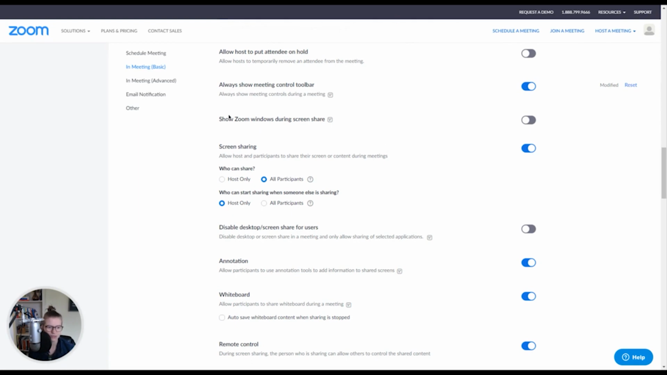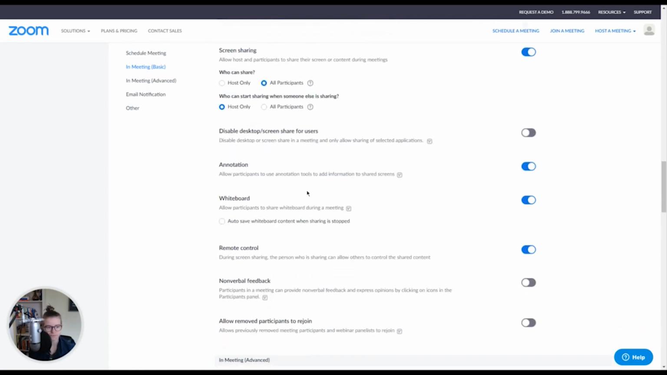Okay, show Zoom windows during screen share. This I would recommend turning on. Screen sharing, I would allow to turn on, although I would be very careful about the subsettings of this one.